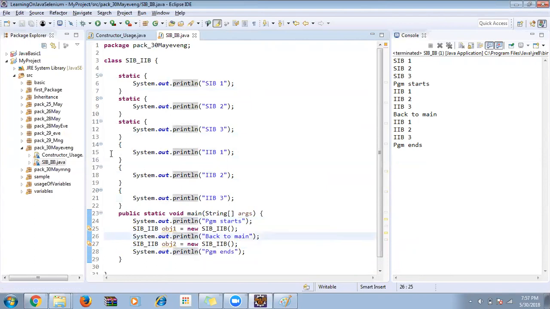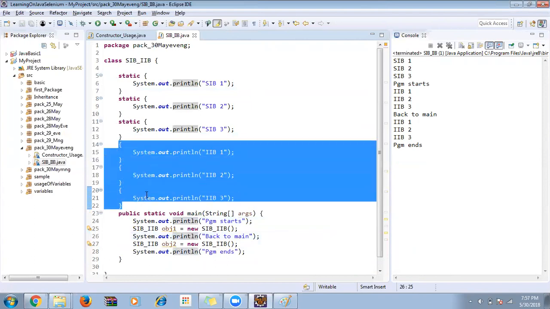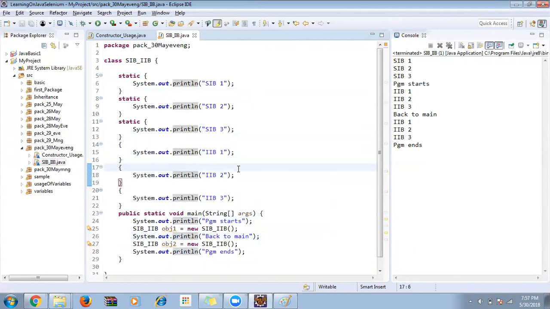Okay, so now we'll see the difference between the non-static block and the constructor. Constructors, I told you, will also be executed whenever we create the object. But what is the difference?